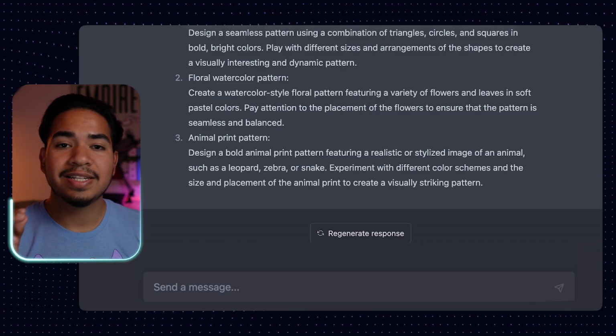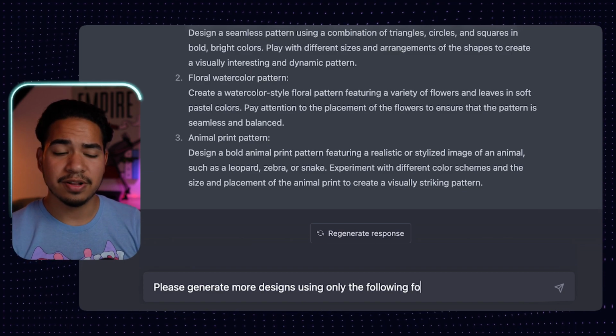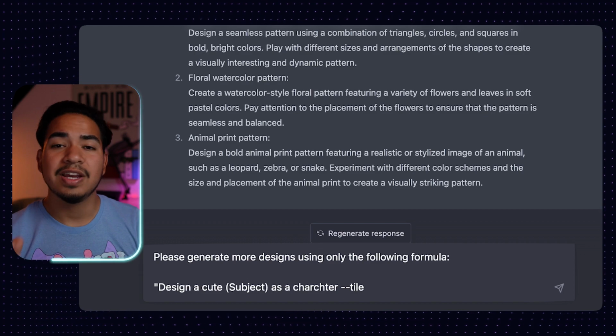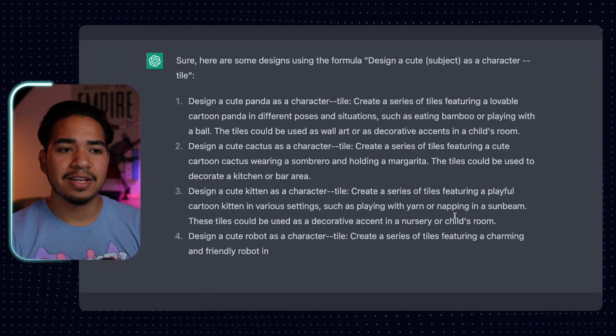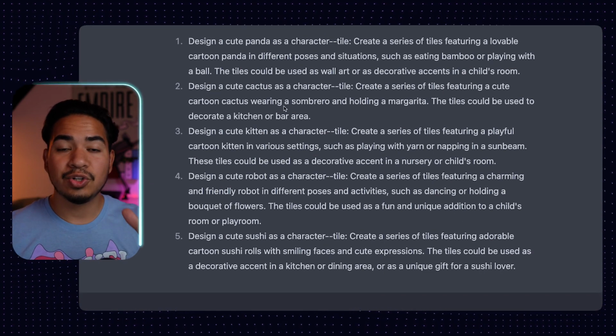So here's what we're gonna tell ChatGPT. Please generate more designs using only the following formula. Design a cute (subject) as a character --tile, and watch what the responses are. Design a cute panda as a character, design a cute cactus as a character, design a cute kitten as a character, and many more. Let's try the top 3.